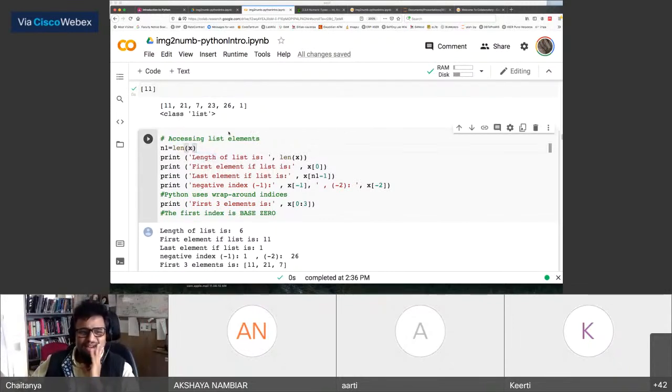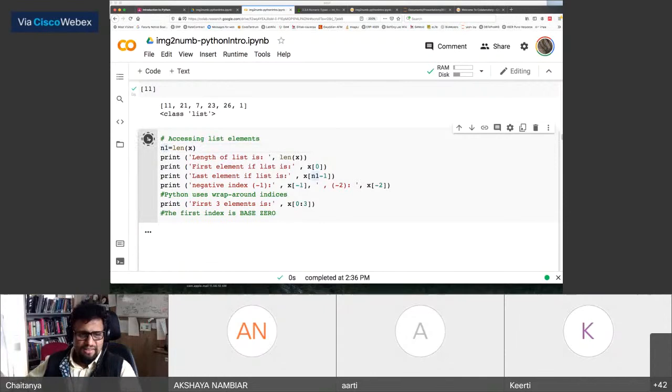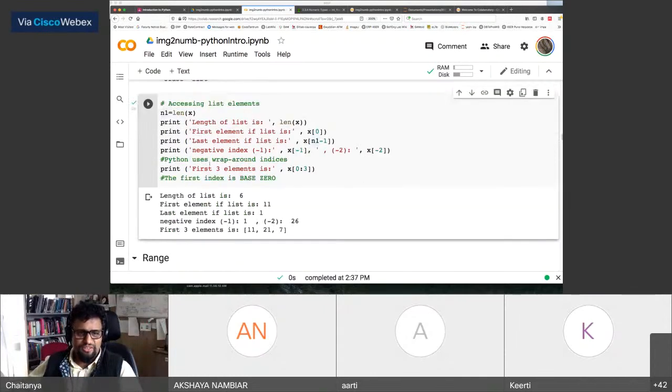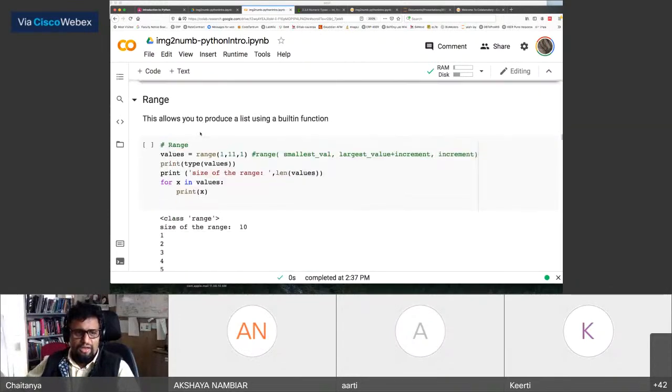All right, so then length of x, I can access it using n1 as a variable. I can store the length basically, and that's how I get the first element of the list, last element of the list. So please play around with this code because it's in your hands. This is exactly why I shared it with you.